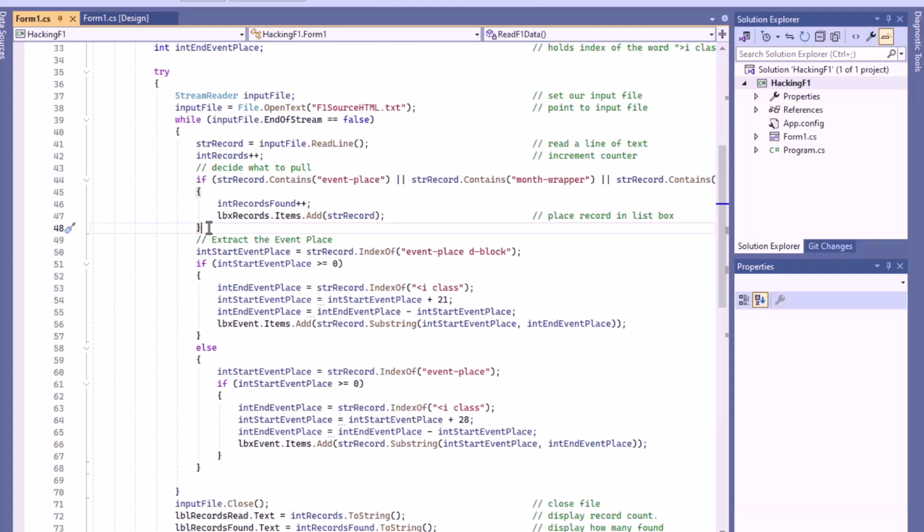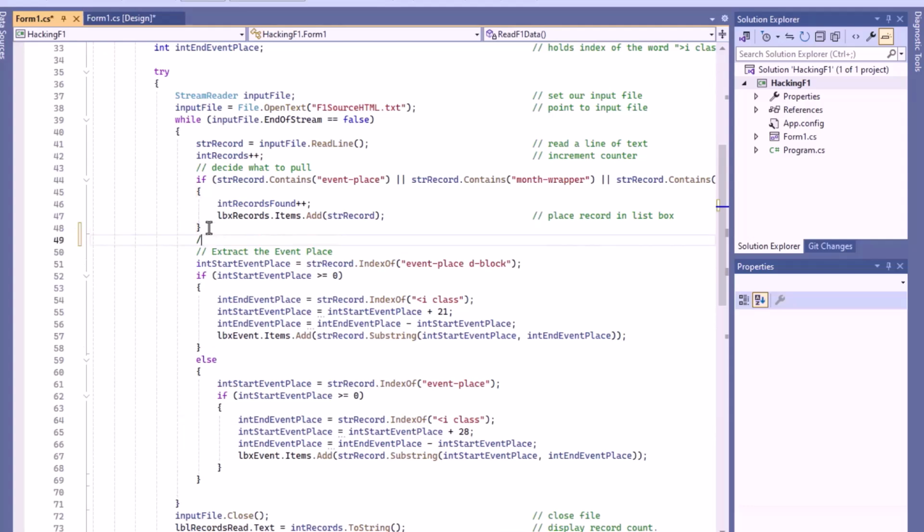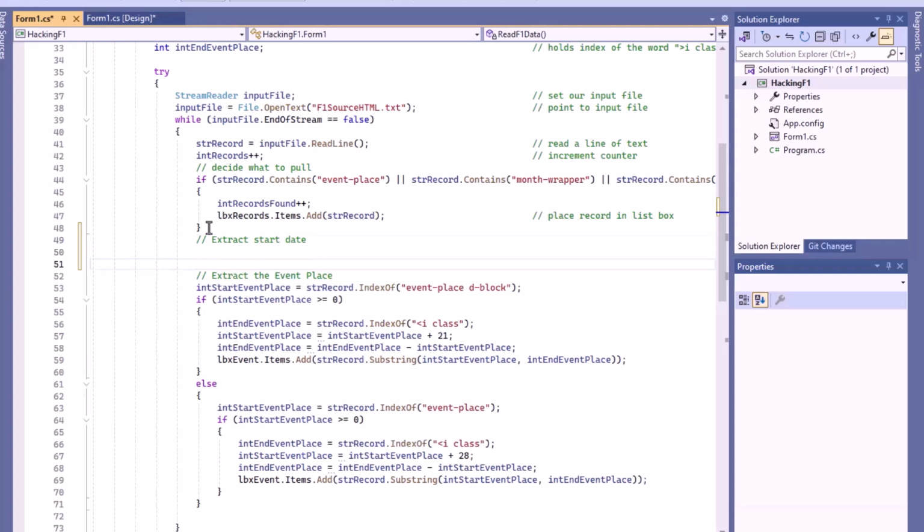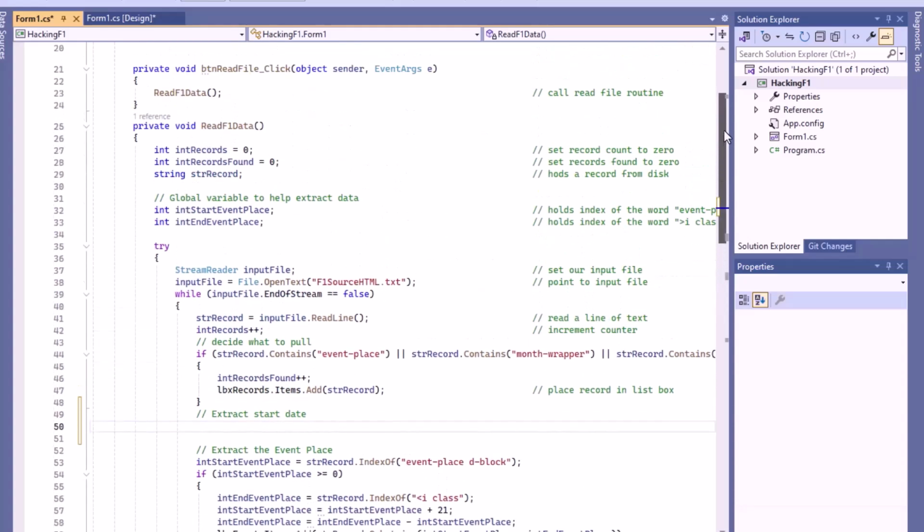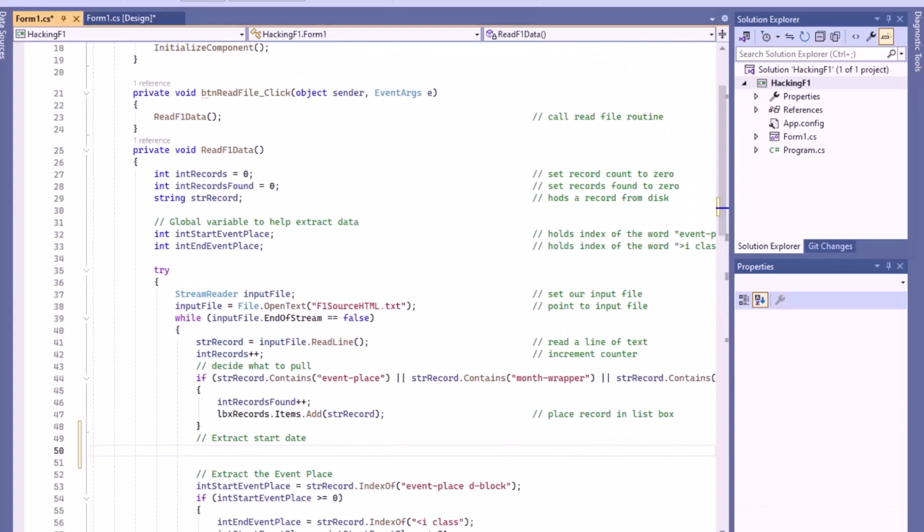We'll just create another one here. We'll keep it separated like here and say extract start date. Let's do that in place. Give ourselves some space here. What we're going to want is some data up in our area up here. We need to know where that start date starts.